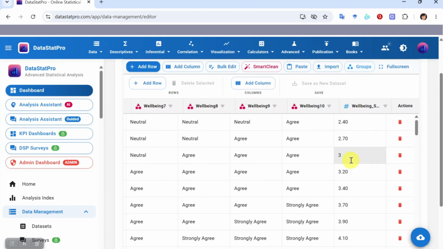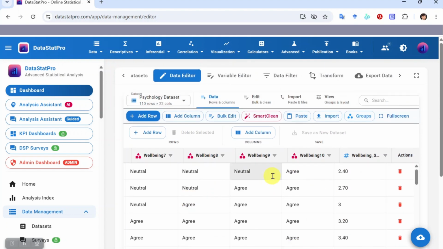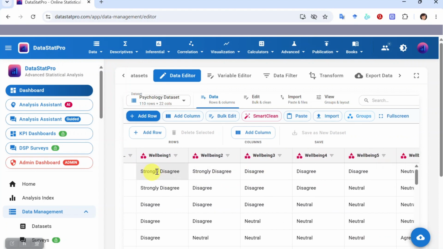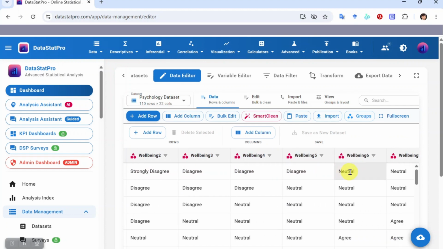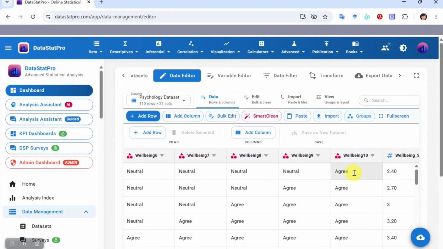Now, open the data editor to view the newly created well-being score variable. DataStatPro converts the response categories into their corresponding numerical codes in the background. For example, after coding the responses to numbers and then taking the average, the resulting composite score for row 1 will be 2.4.